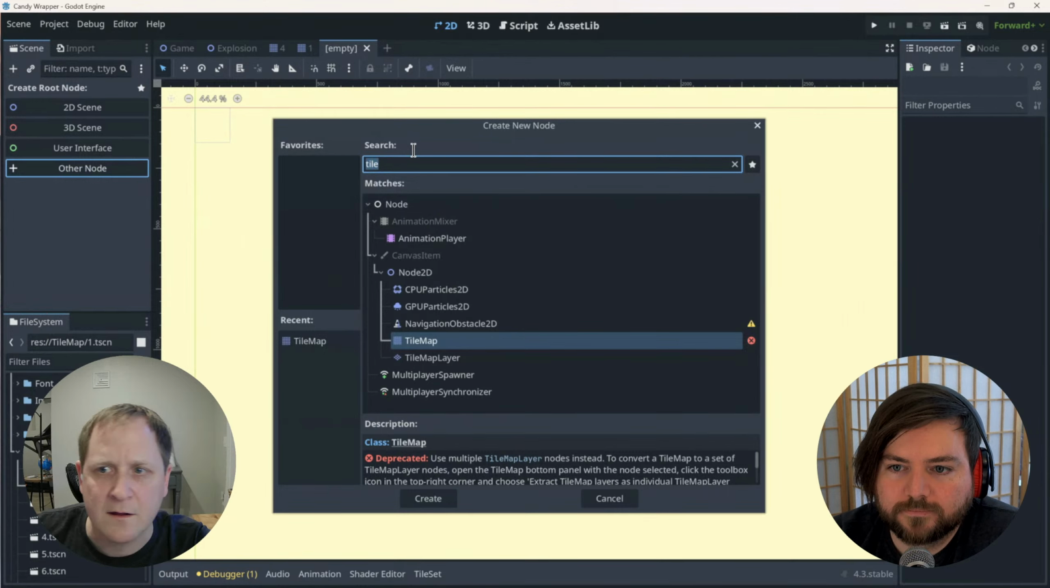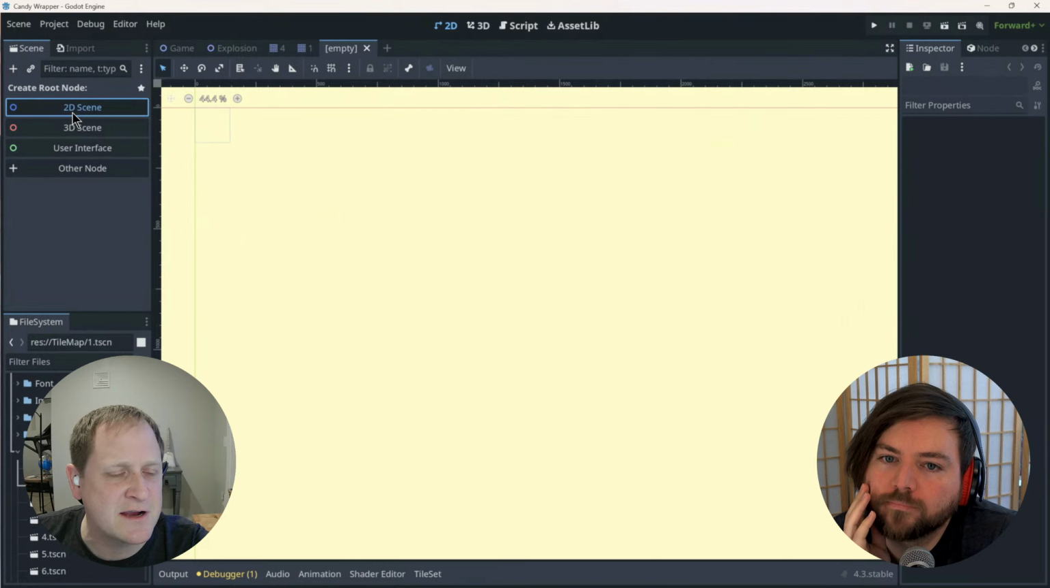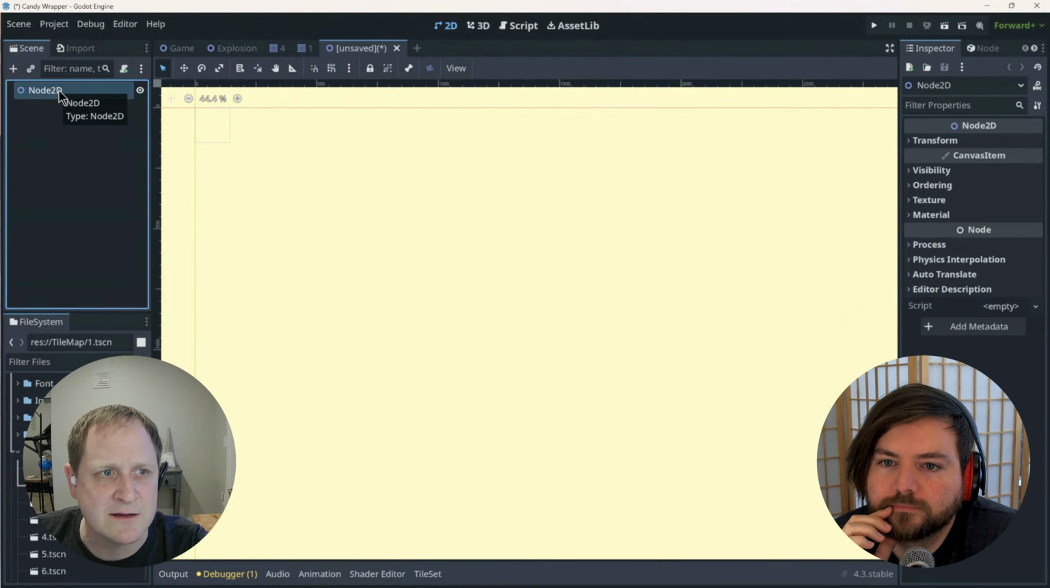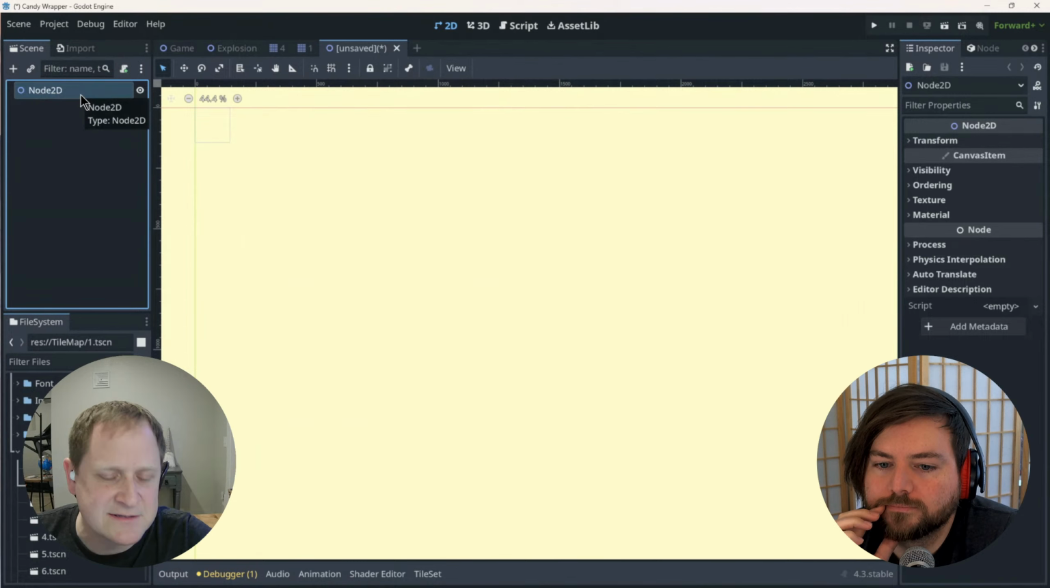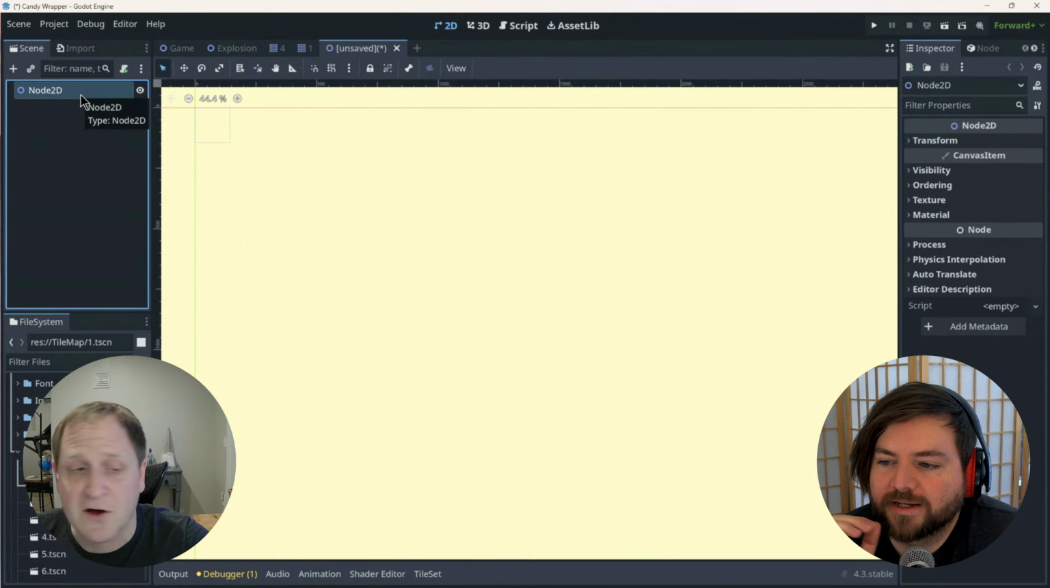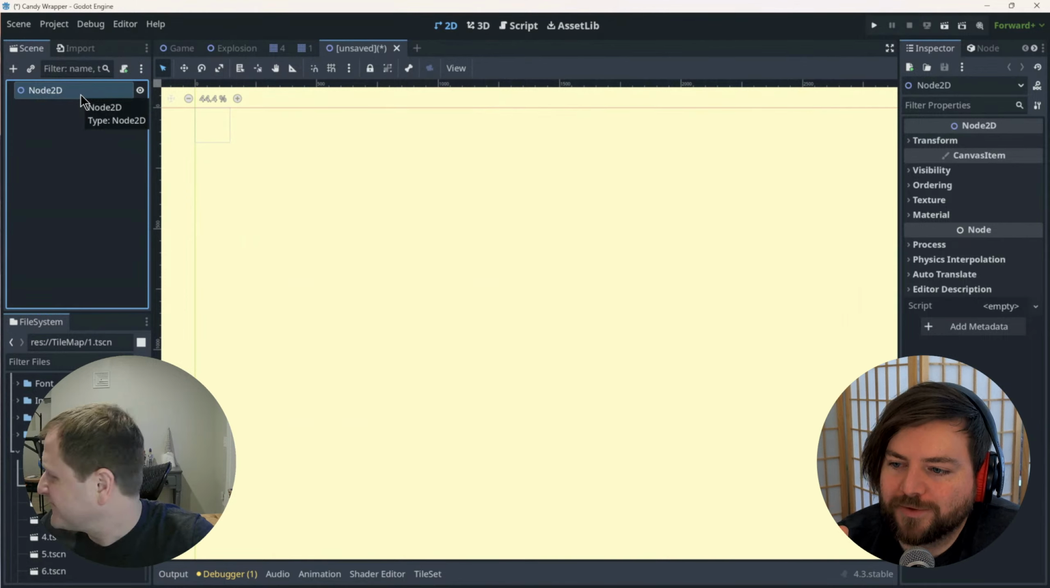I'm actually just going to pick this generic 2D scene, which will give me a Node2D. And that's going to act as the overall parent node. It's not going to do anything other than let me hopefully put a different background color behind the tiles. Because if you just start with just the tile map, you can't put anything behind it.